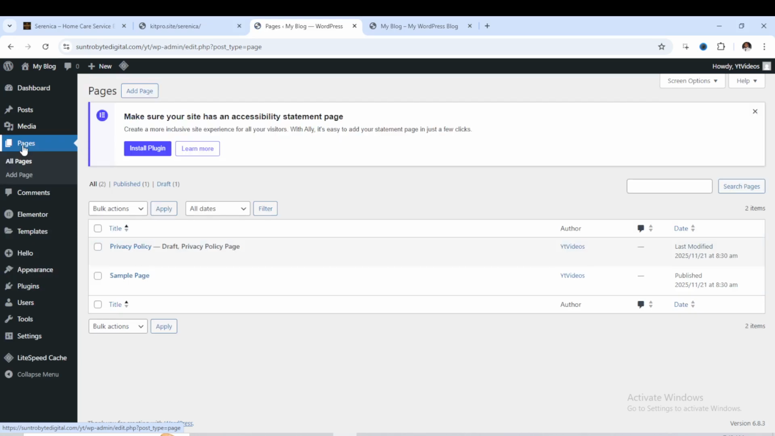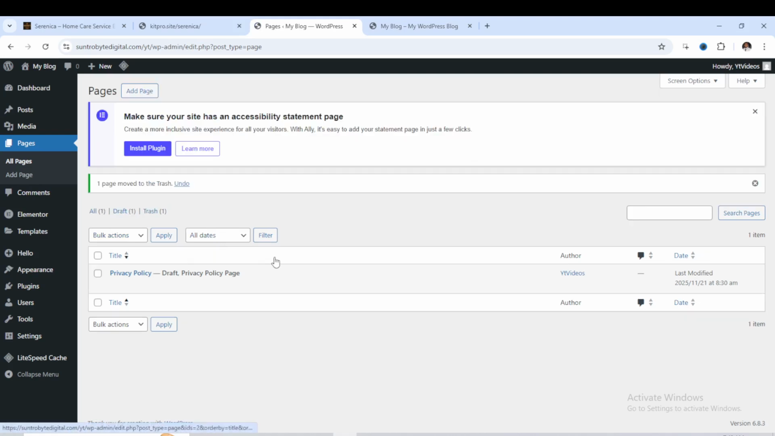Then once you click on all pages, by default you are seeing this particular page. Then let's trash this sample page. You can leave it if you want, you can rename it if you want. Then click on add page.